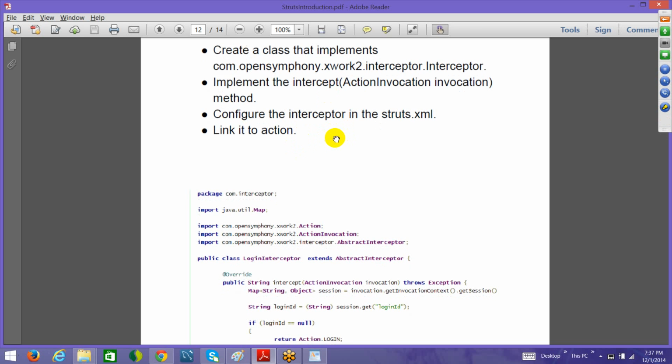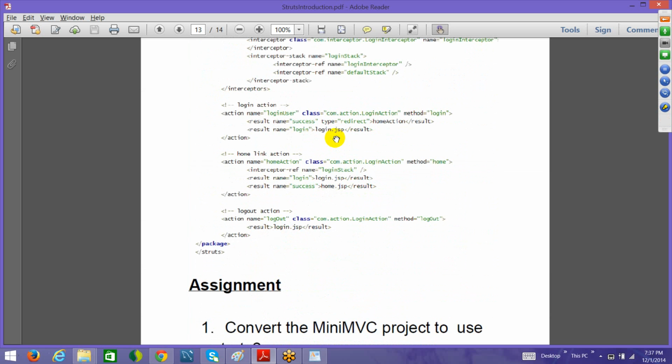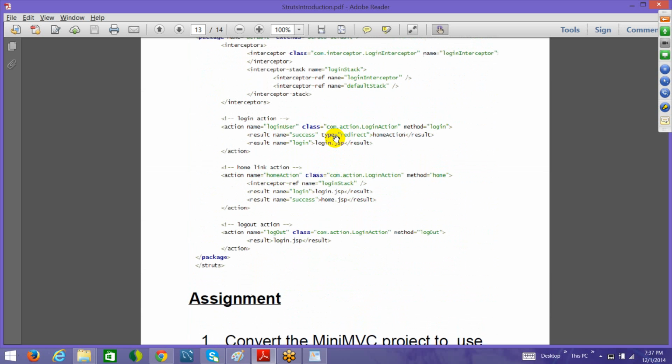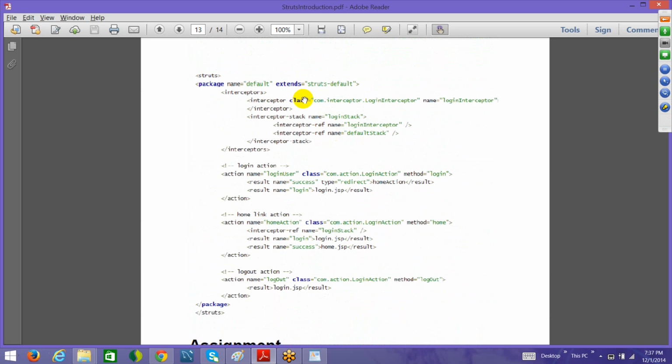And to link to a particular action, you have to define it here within the action tag. There will be an additional tag which will be for interceptor reference. Now again, if you see here, what all things are there. You have result name as success, result name as login, so all this information is present.